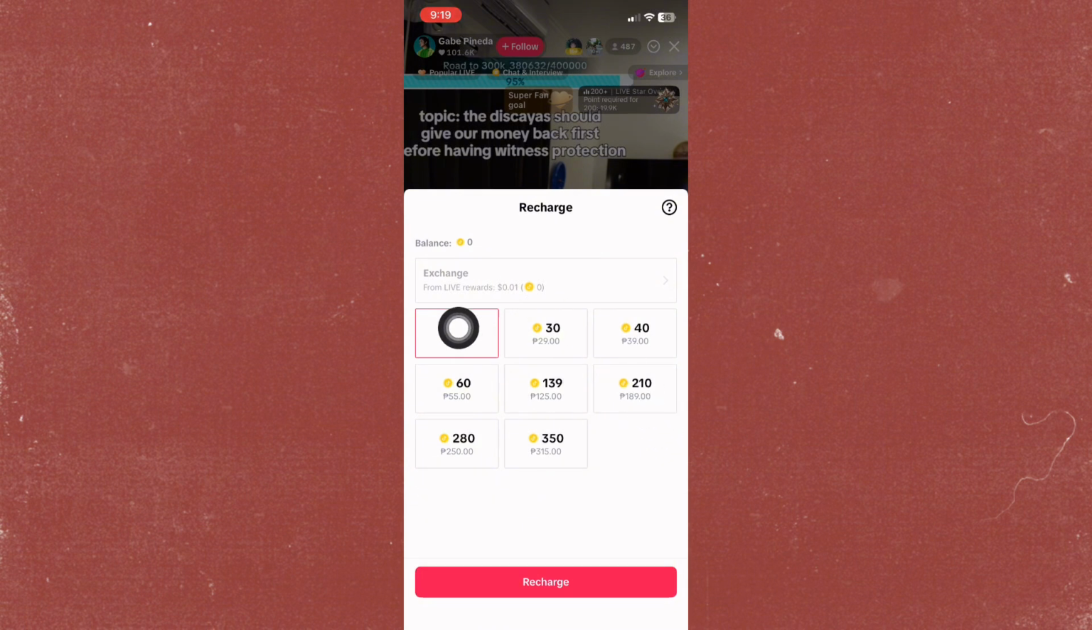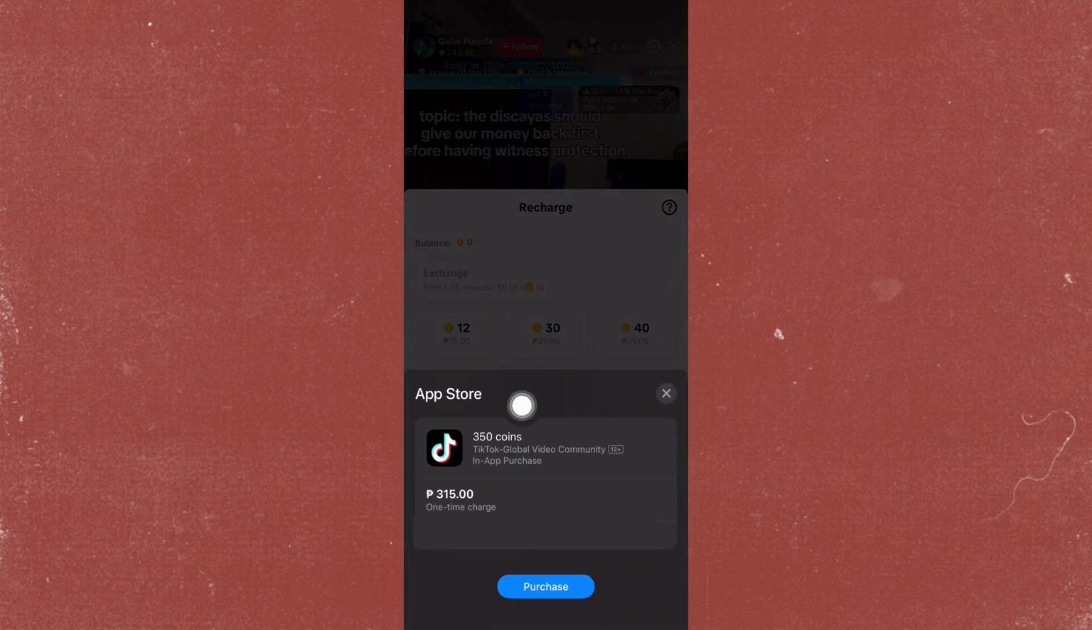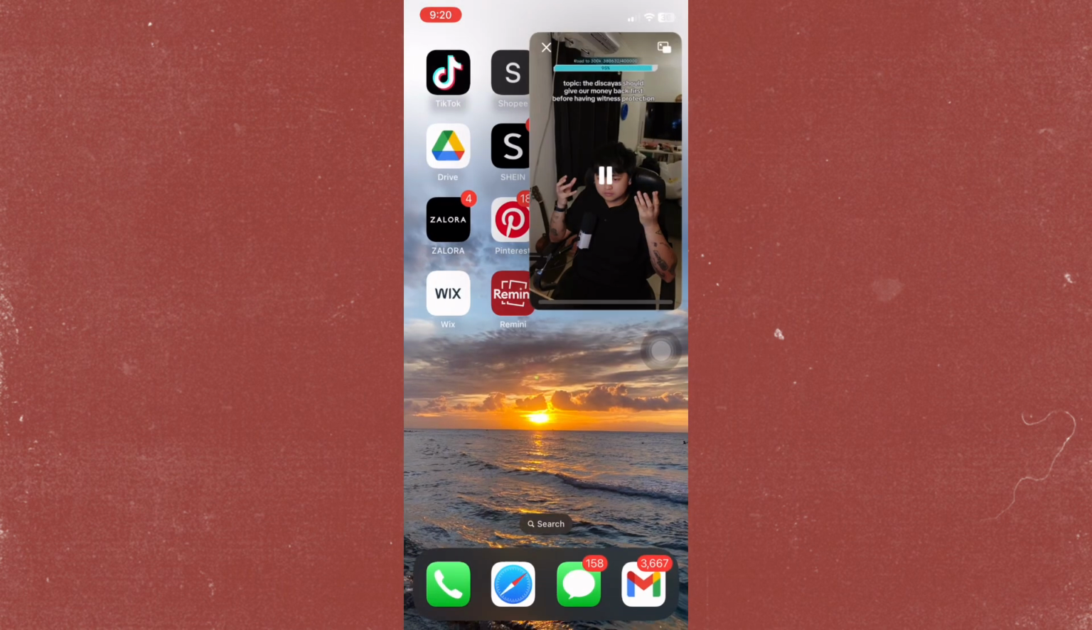So from here, you can choose any amount that you want to recharge to your TikTok. And then tap on recharge at the bottom. So you want to make sure that your app store or payment method is already connected to your Gcash. So once you tap on purchase, it will automatically charge your Gcash account.